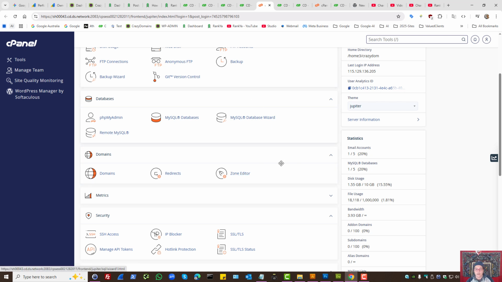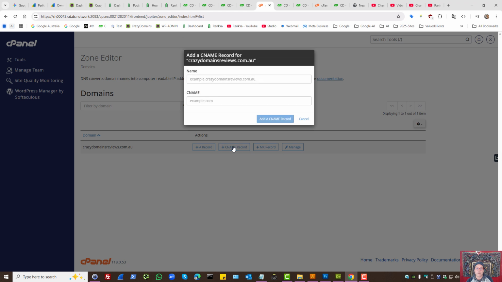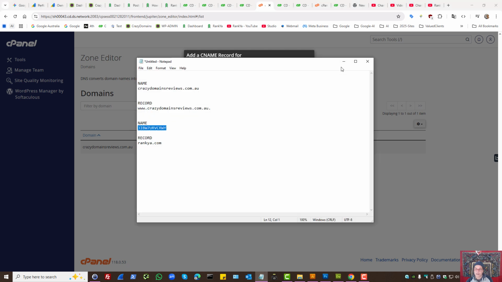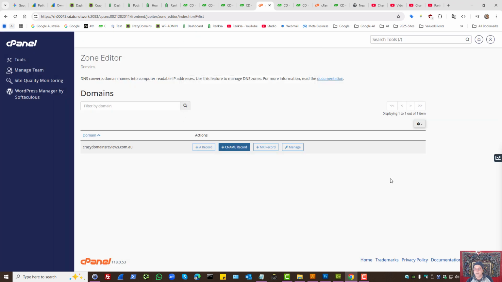So when you're in cPanel, press on Zone Editor. Here you can see we can quickly add CNAME record. And as we can see, name and the record can be added as such here. So we could have done that, this example here as well. Let's say this example and then add record. So we can do that here.